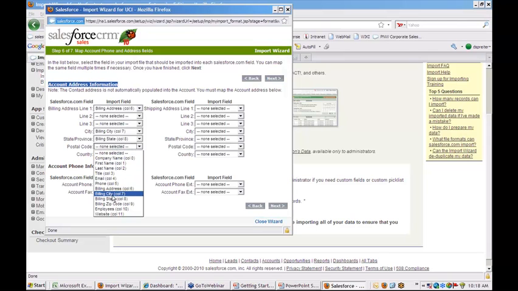So I drop my list down and check billing zip code. Everything else looks like it's in order. Those of you on the phone may have a lot more information that you track for your accounts and contacts, and it will handle this, and you can create those fields in Salesforce to match what you keep track of today. Click on Next. It's telling me that I'm ready to import.